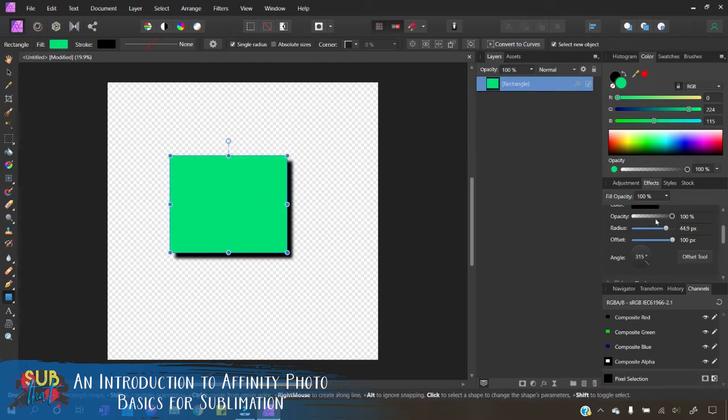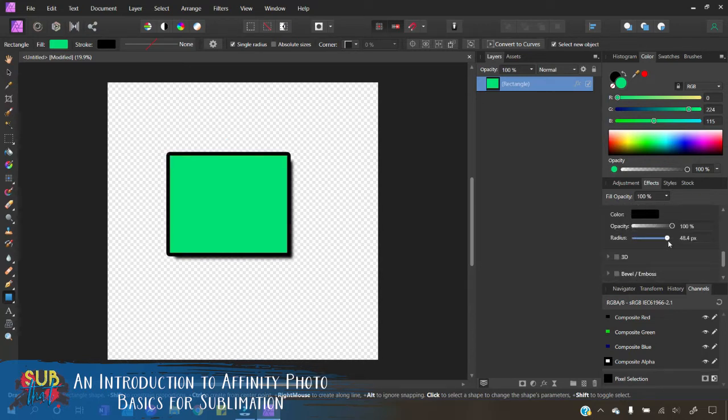So we've got a shadow, we've got glow options, we've got outline options. There's also 3D and bevel, gradient overlay. So there's some really fun effects here. They operate just like they do in Affinity Designer. So if you've seen our videos where we've played with those, the same principle applies. They are a great way to just enhance different aspects of your design.